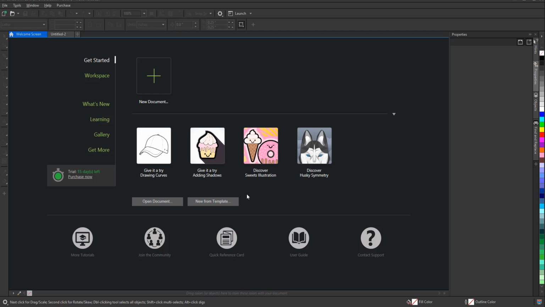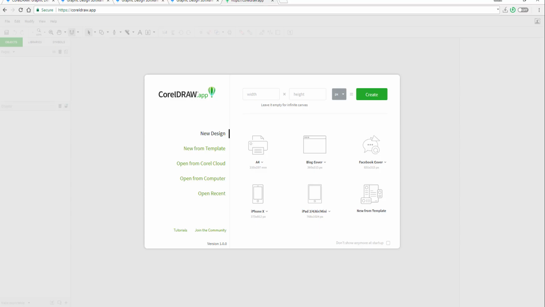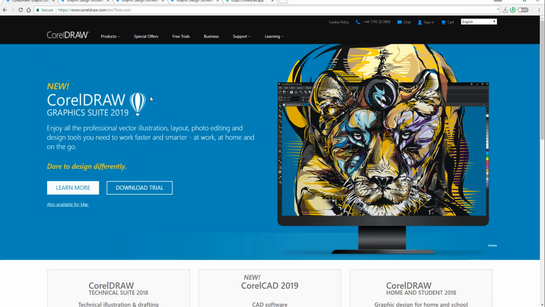So starting off, if you want to have CorelDRAW, you can go over to the website. So let's jump over to the website here at coreldraw.com, and you can get a 15-day trial just to test out the app and see what it does.